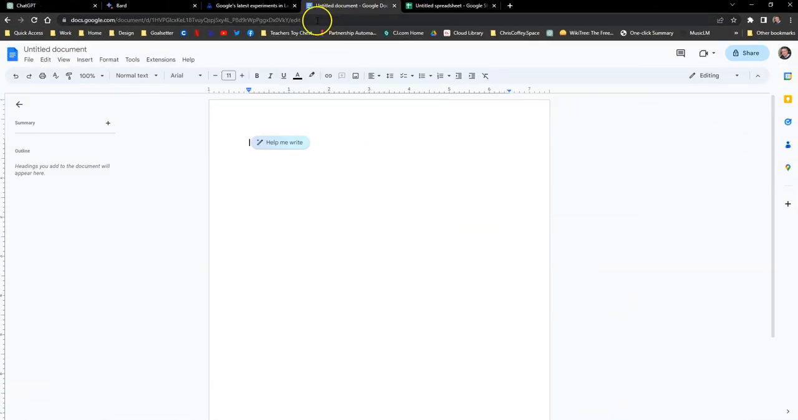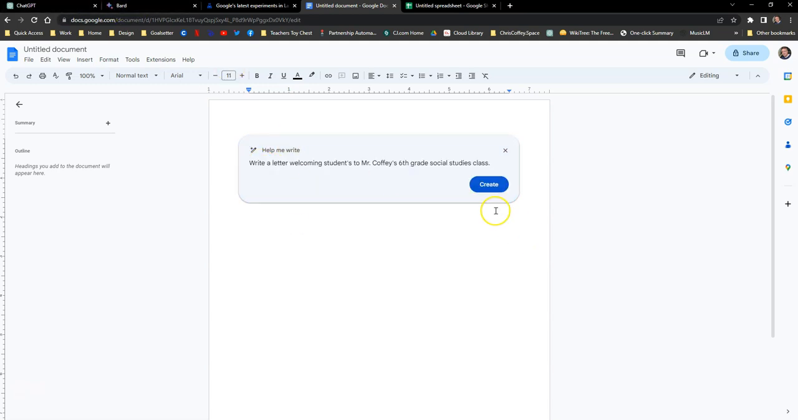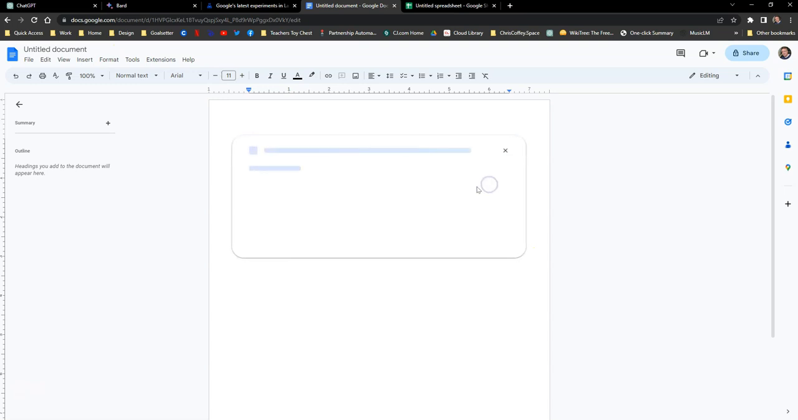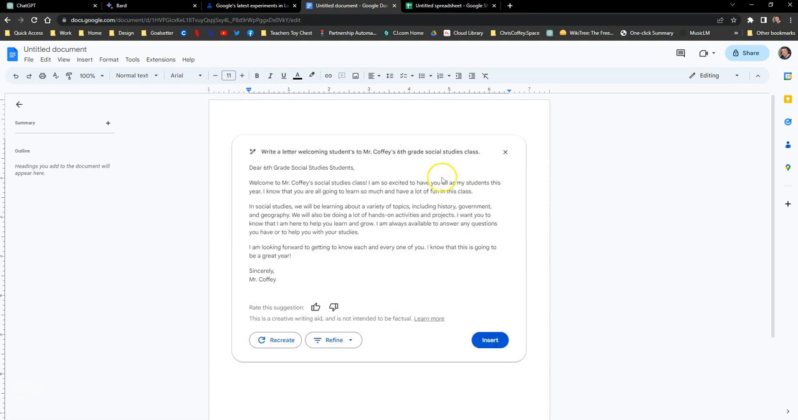So here I have a new untitled Google document, and normally you would see the little insert option for smart chips. But now what I have is this option to help me write. So I'm going to click on that, and I'm going to paste in the same prompt that I was using in Bard and ChatGPT. I'm going to click Create. And in real time, that's how long it took.